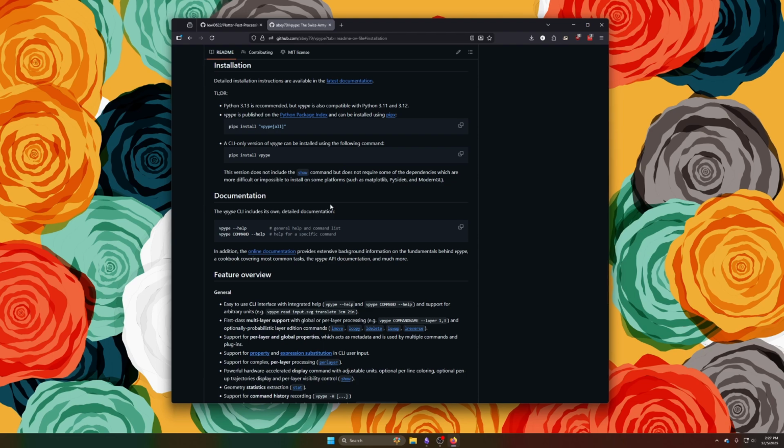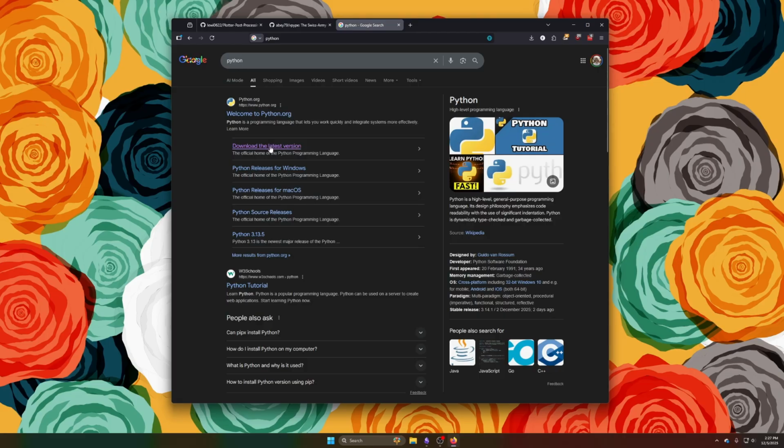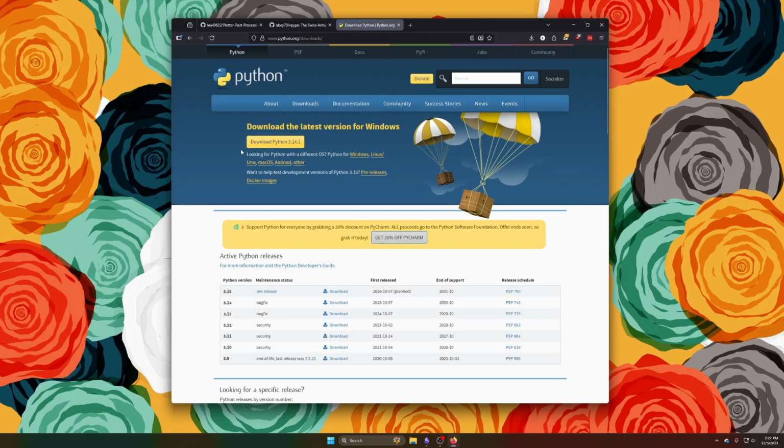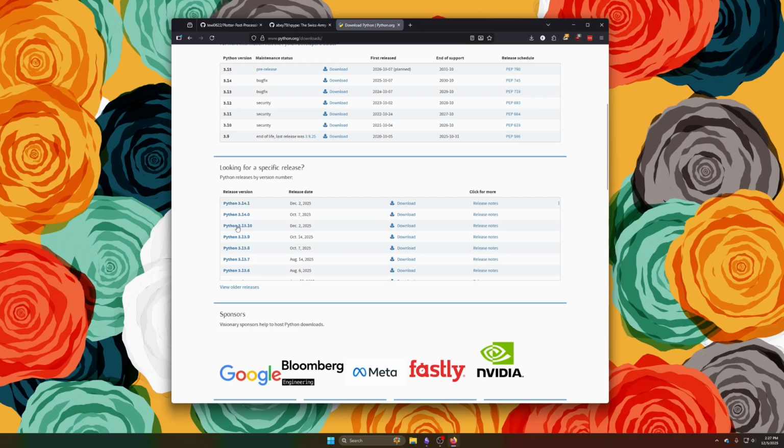So vpipe suggests, at least in its current iteration, that we use Python 3.13. Now, it's also compatible with 3.11 and 3.12, but we're going to install 3.13. So if I look up Python, I go to download the latest version, you'll see the latest version is actually 3.14, which is incompatible with vpipe. So we're going to find the latest 3.13, which is 3.13.10.